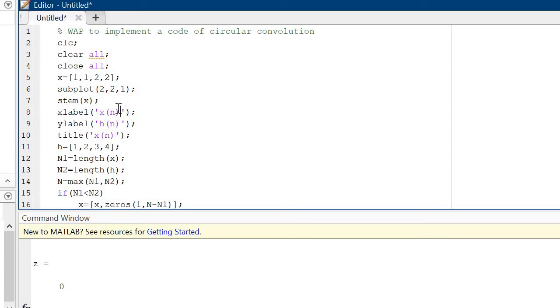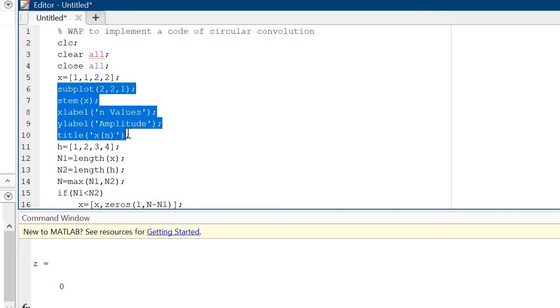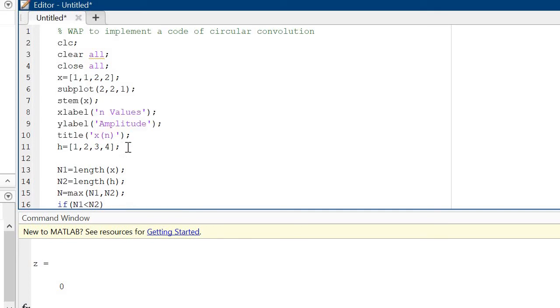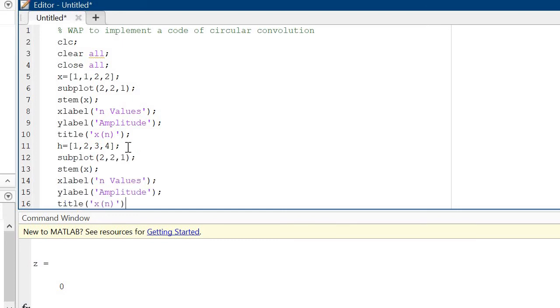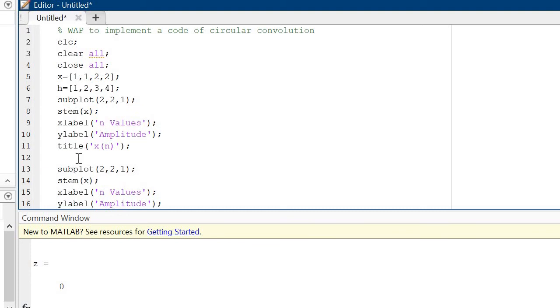Now, in the x-axis, you can write here n values, or in the y label you can write amplitude. Okay. Now copy this part and paste after h, or you can write also here. Okay, no issue.